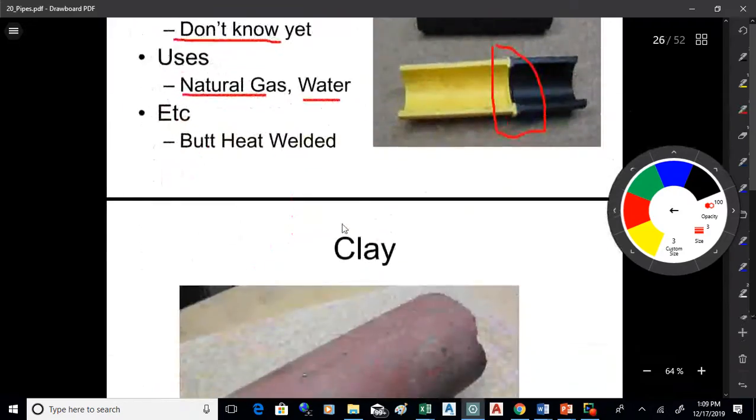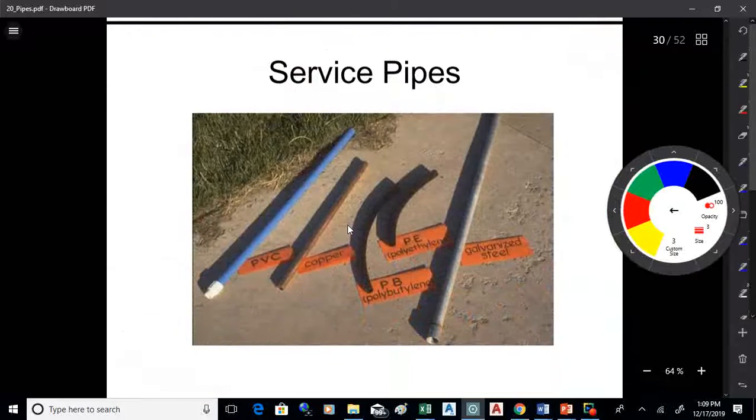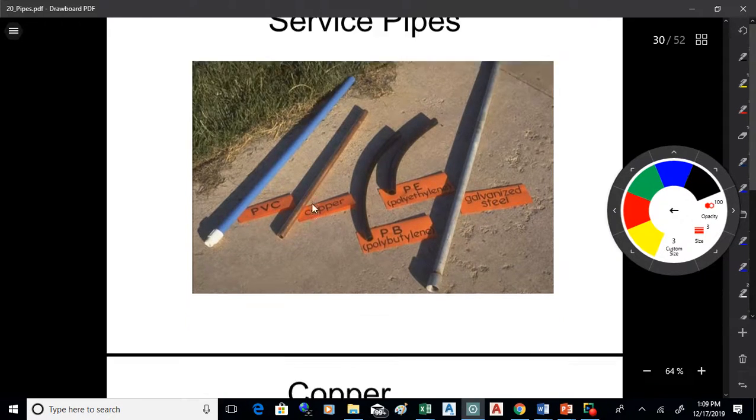Now you also then, when you put mains in, you have to run a line from the main to the customer, and that's done with something called a service. These are typically smaller pipes, okay? That run from the main to the customer.